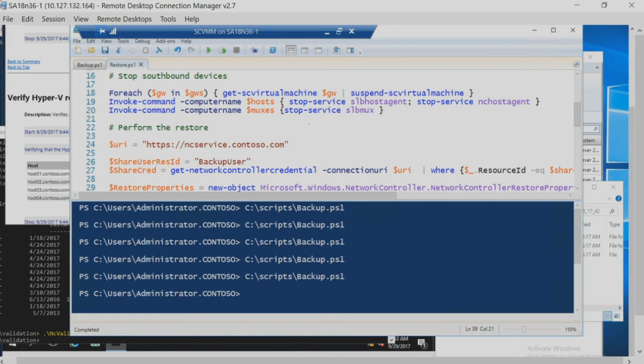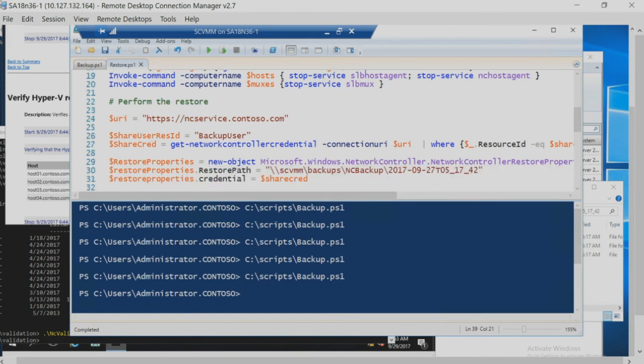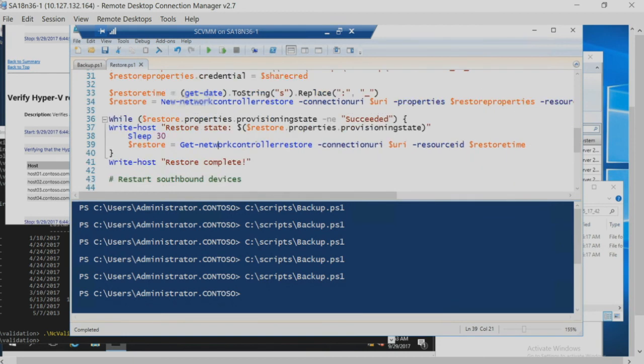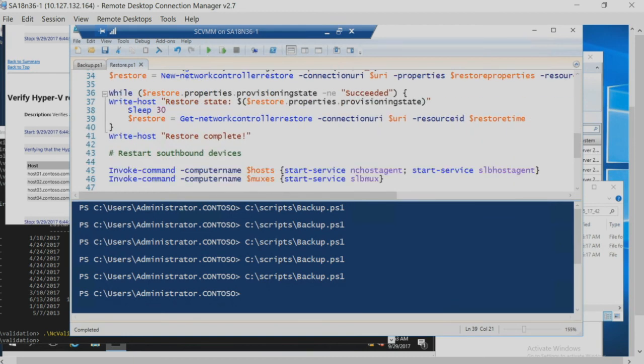And then doing the restore is simply a matter of getting the credentials that you use for the share. Those should already be in an object, since you did the backup with those credentials. And then creating a restore object that's very similar to the backup object. And then New-NetworkControllerRestore. And then you wait. It takes about 10 minutes. We'll kick it off. It's going to do the stop, and then it's going to do the restore.